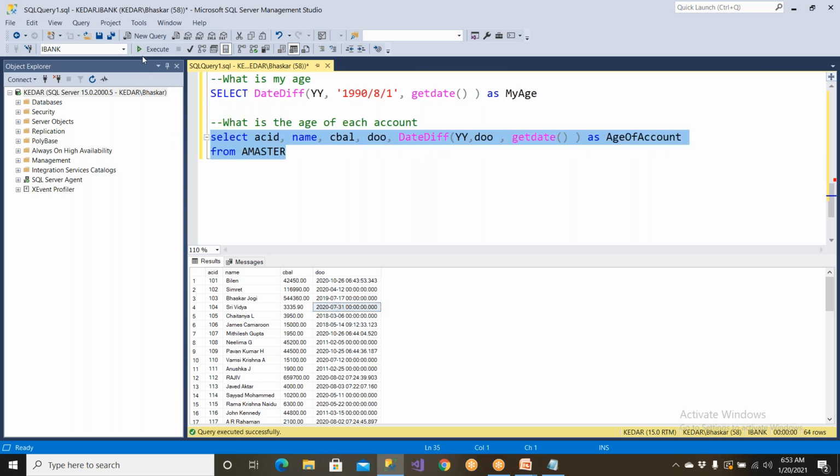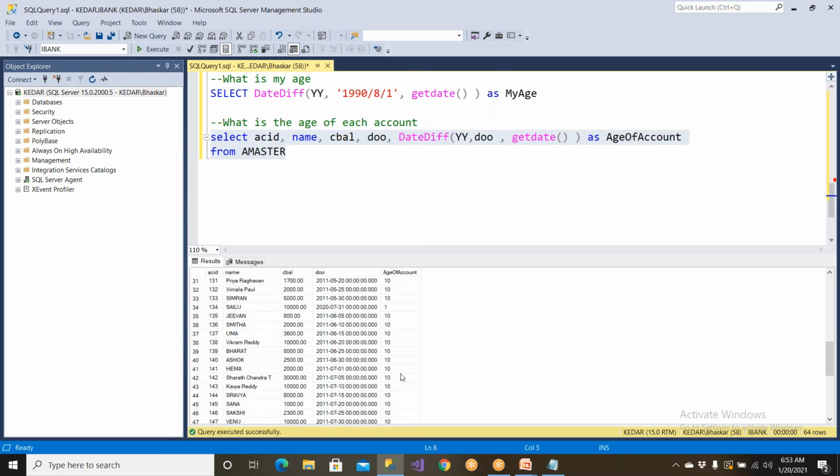Clear? So I wanted to find out what is the age. So 1 year old account, 2 years old account, 3 years old account, 10 years old account. Have you seen this? And we don't have any account which is opened in the current year. Current year means which is 2021.